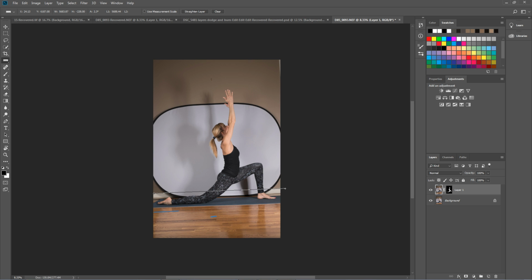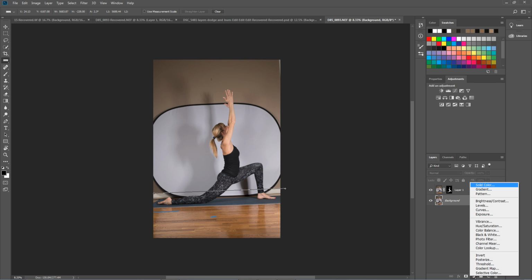Now we're going to go down here. Click background first or it won't go behind it. Okay, click background. Thank you. And then you're going to create a new fill or adjustment layer, and you're going to click gradient, second to the top.